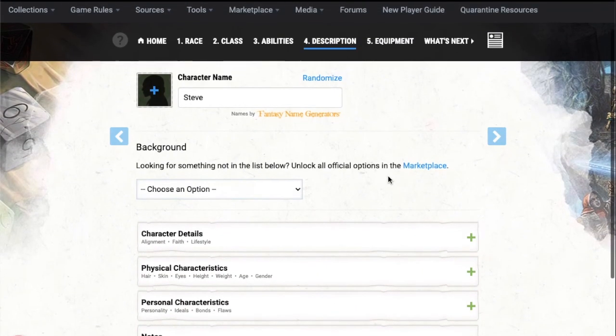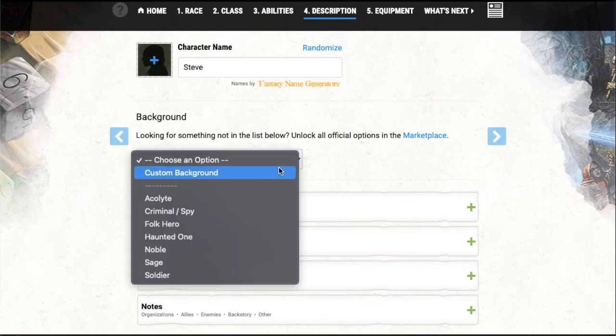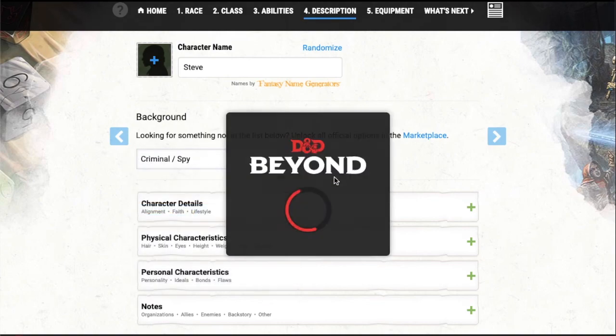Now here's the fun part. Creating a background for a D&D character is one of the better parts of playing. You can design your own backstory, figure out how your character acts, and why they act the way they do. First, you choose a background, one that best describes your character. Since rogues are sneaky, we'll make Steve a criminal/spy.